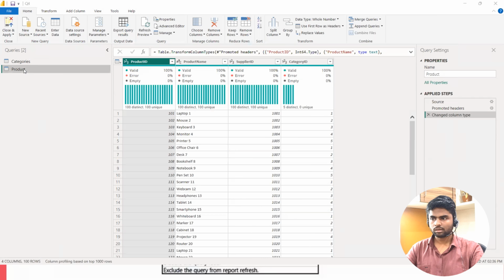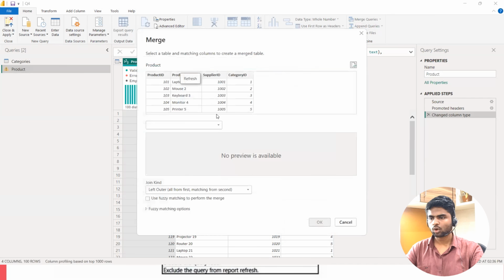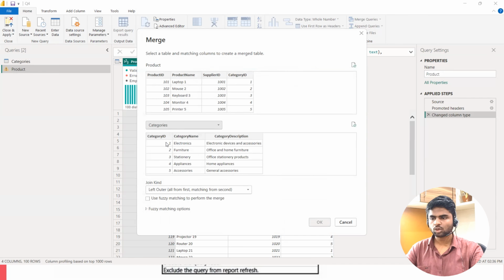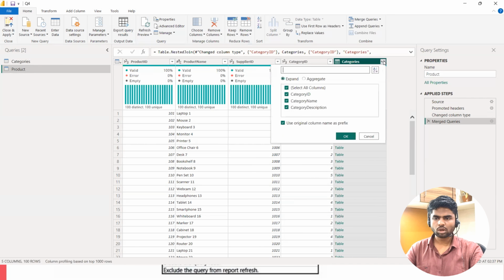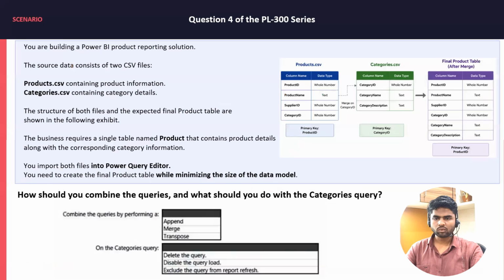To combine data in the product table, I will click on product and go to Merge Queries, and here you will be able to see two options. The first one is Merge Queries and the second one is Merge Queries as New. But we want a single table, so I will click on Merge Queries, and in the second drop-down, I will select categories and identify which one is the common column. So here you can see category ID is the common column between both tables, and I will simply click on OK.